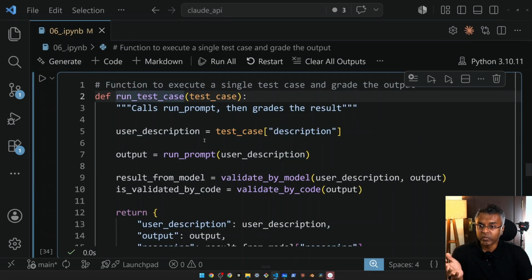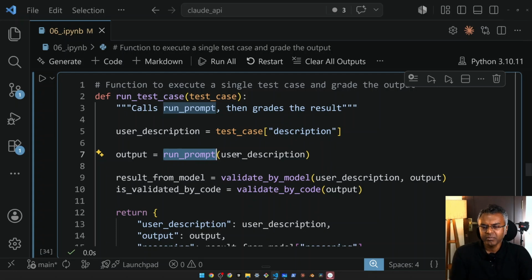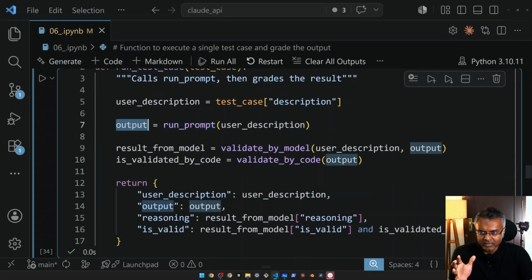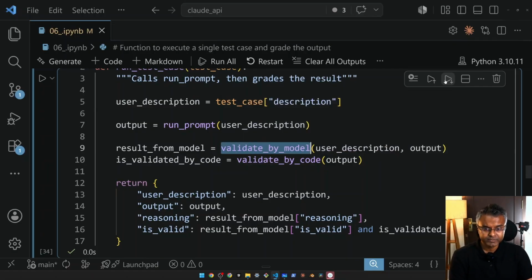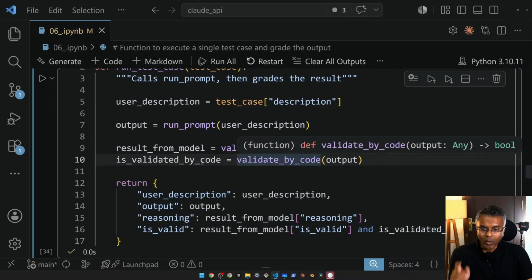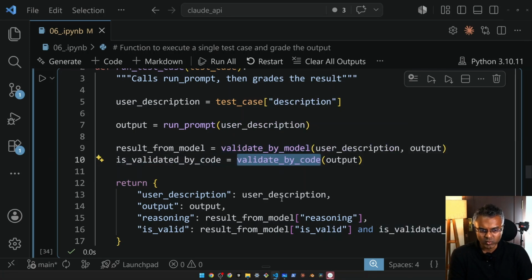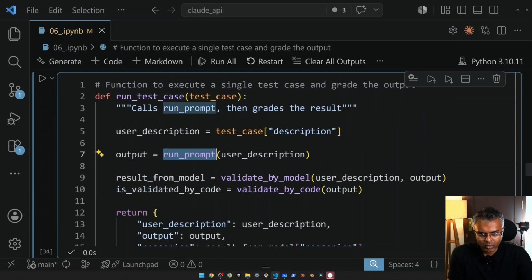This is where we are going to be running the prompt as it will be run in the app. The output that we receive from the application, we then validate by the model. This is the model validation that we were talking about. And then we're also going to be validating the same output with code. With code, basically, we're just going to check if the formatting is all right and we're able to actually use it. Only if both of them return true, we say this is valid. Let's look at running the prompt, validating by model, and validating by code, one by one.